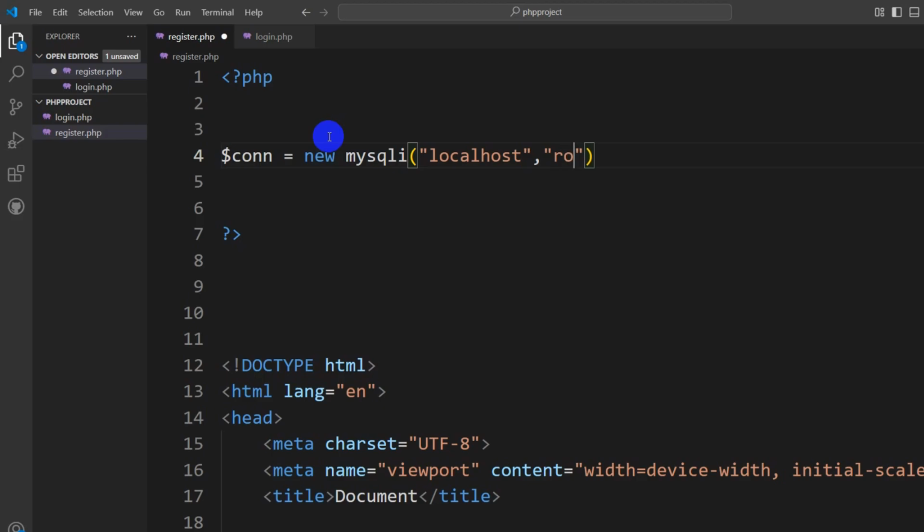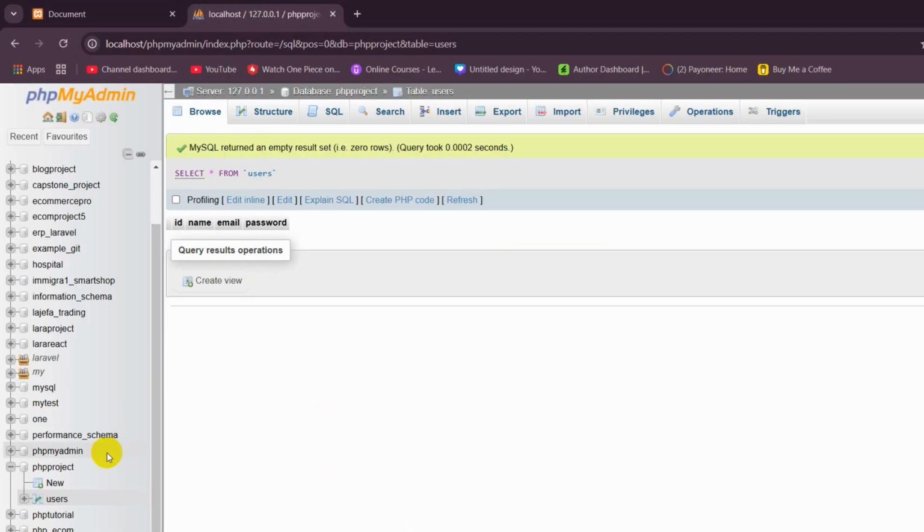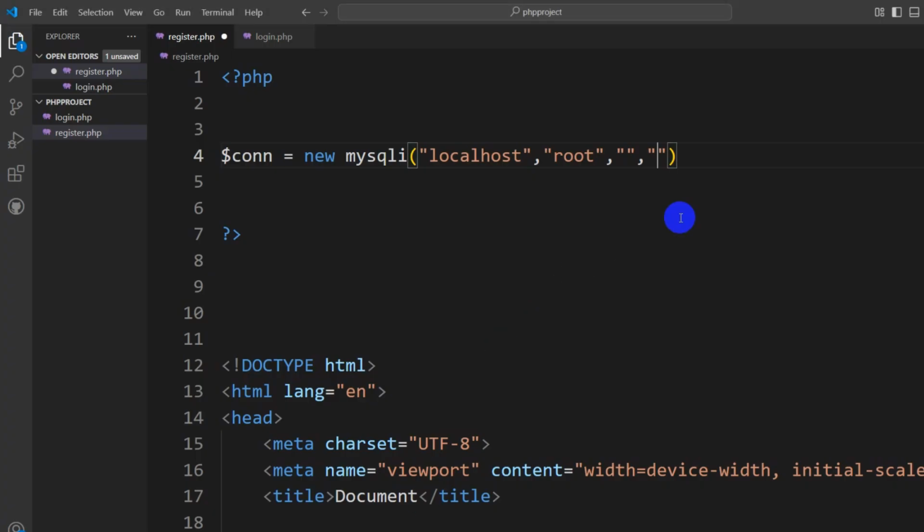Then we need to give the username, and by default the username is always root. Then we need to give a password. Most of the case the password will be null. And then for the last one, we need to mention our database name. And our database name is, here you can see, PHP project. So I can just copy this and paste it here.